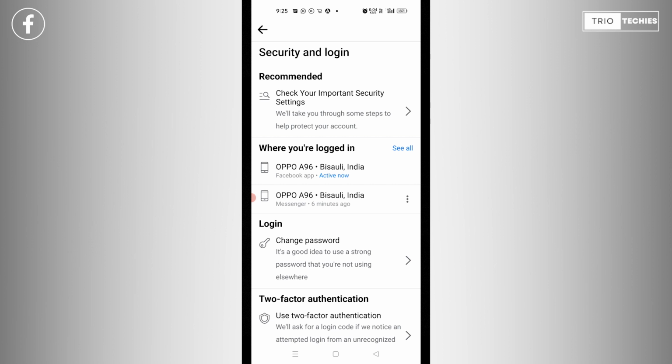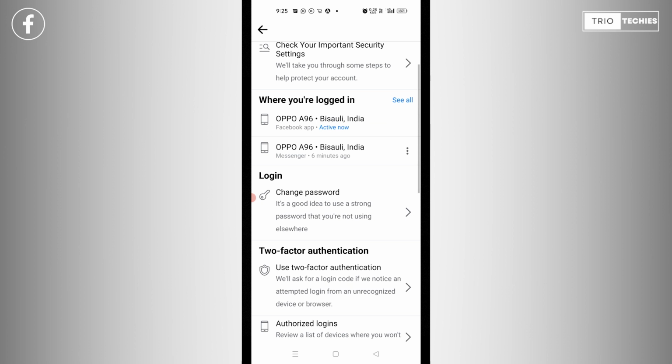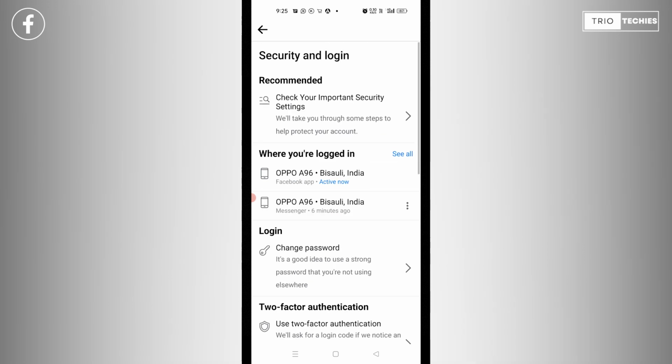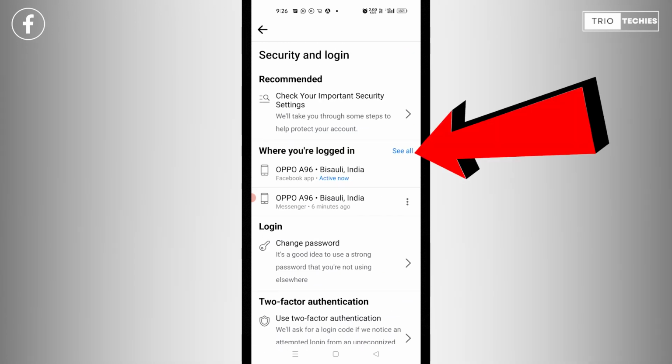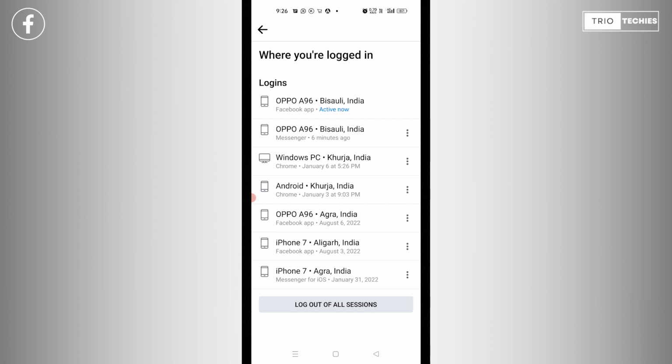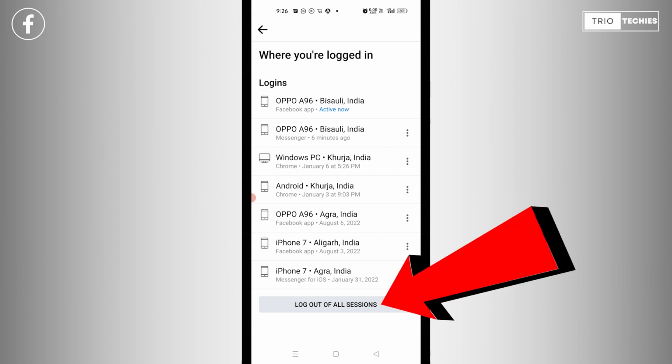Now on the second bar, you see over here where you are logged in, it's giving me all my phone information, where exactly I have logged in. And if you want to see all the options, tap this icon, see all. Now here is all the information and the details of where you have logged in. And what you need to do is press this button, log out of all sessions.